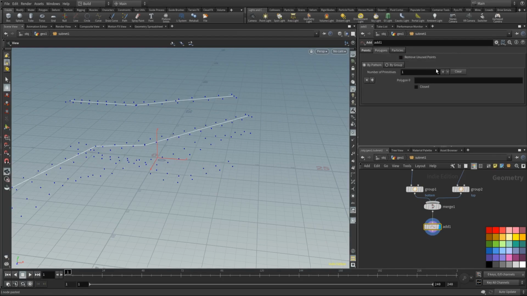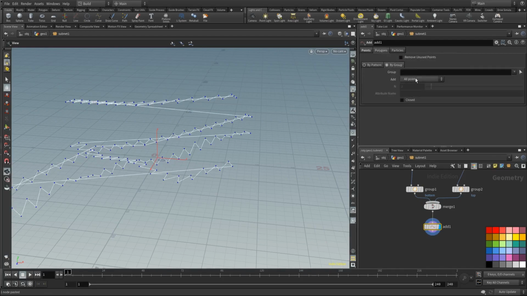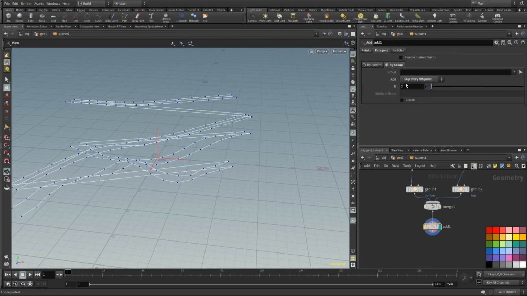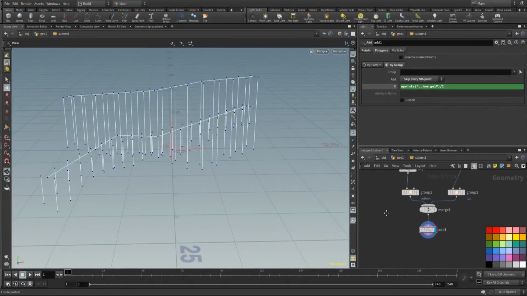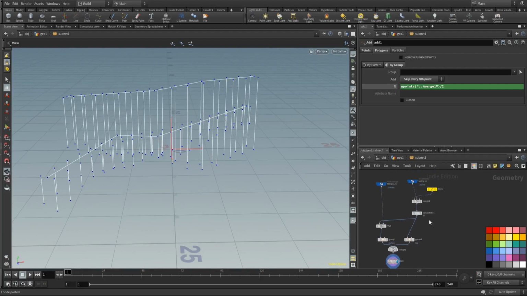Let's delete geometry but keep points, do it by group, skip every end point, type down endpoints, and let's get the point number from our merge. And let's divide this by 2. And now we have our straight lines. This is basically the first thing for step 2.